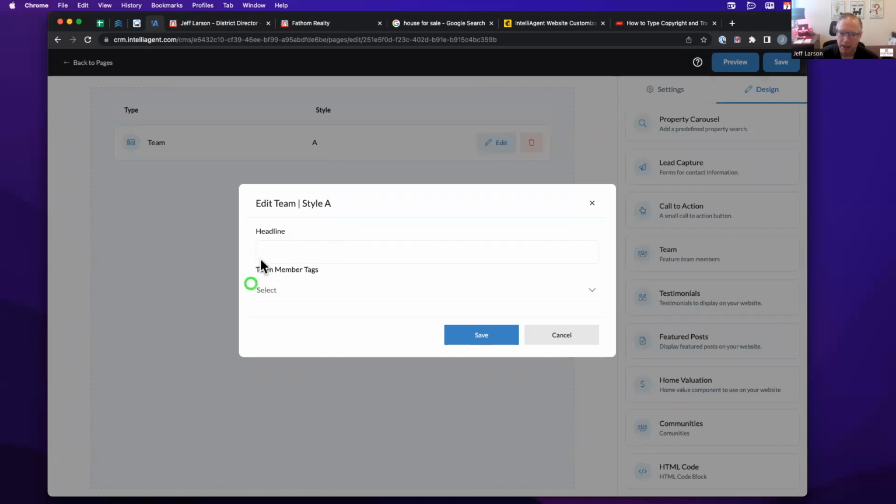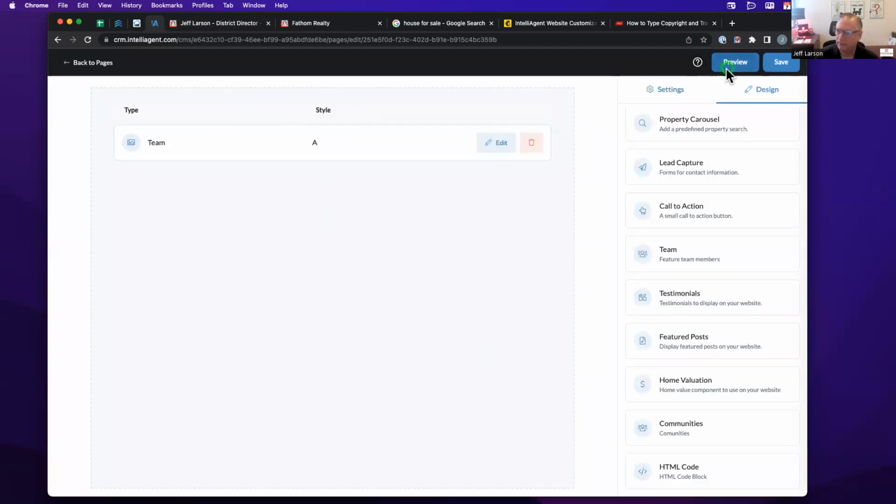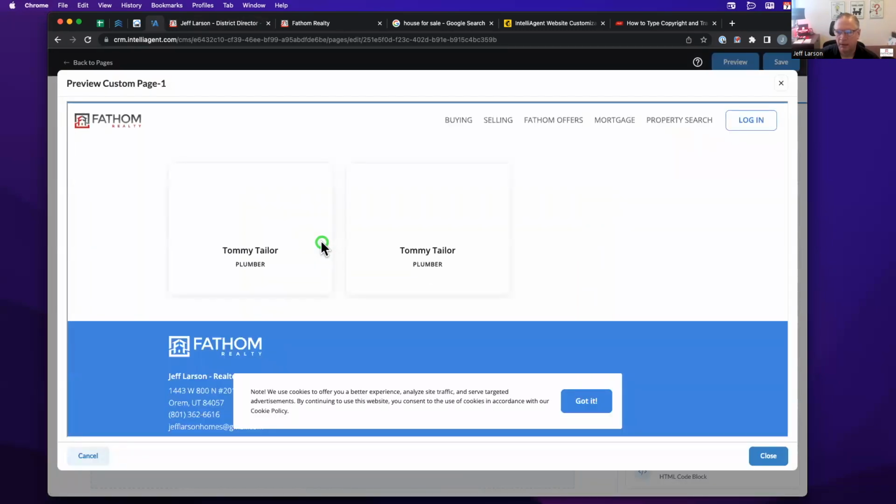in here. And this is why it's important to tag this, because you can only pick one tag, right? So if I want to have my vendors here, then it would be my vendors. If I wanted to have my team members and I had another tag for team members, I would pick that. And then that will show you that information. So when I preview this, I've got my 2 Tommy Taylors in here, and normally it would have their picture. They could click through to this and get Tommy's information in order to contact him. Okay.